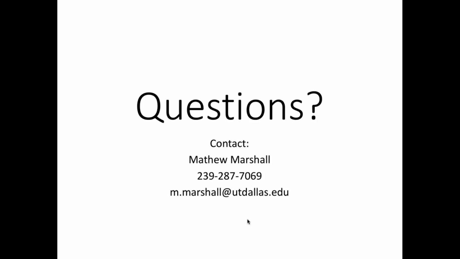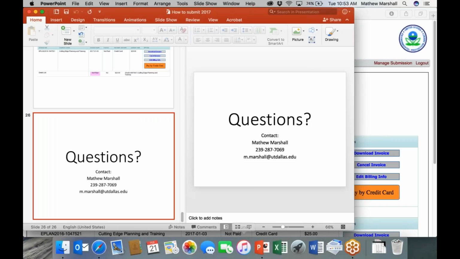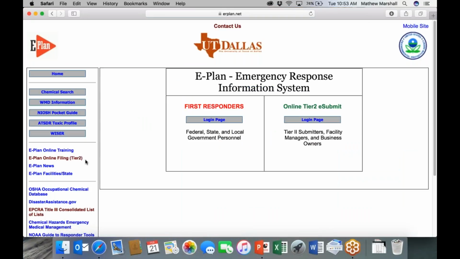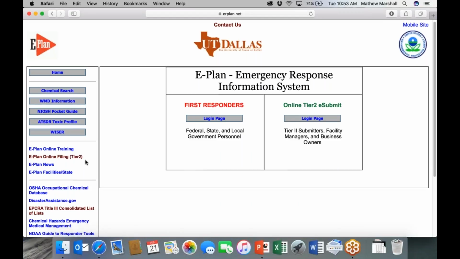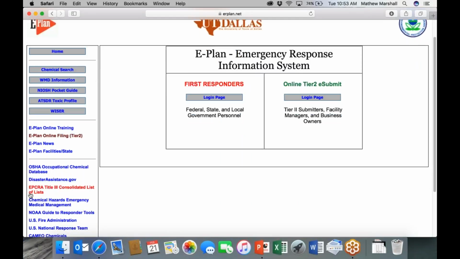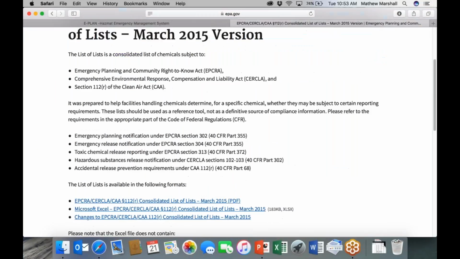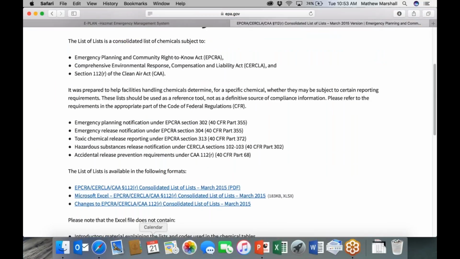Oh, one more thing I want to show you that I didn't show. On my ePlan website, if I go to erplan.net, on the left-hand side, this is my Tier 2 list of lists. EPCRA Title III Consolidated List of Lists. I click on that and it takes me to the EPA website, and I am able to download my consolidated list of lists. And then I'm able to search to see where that information is.